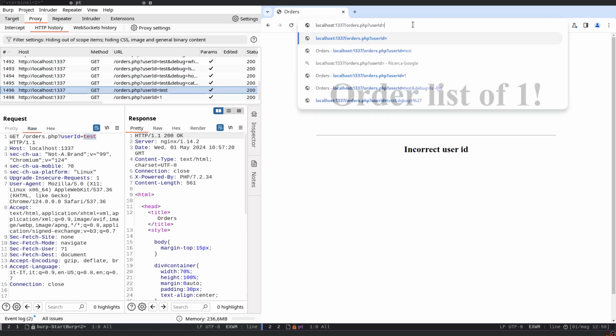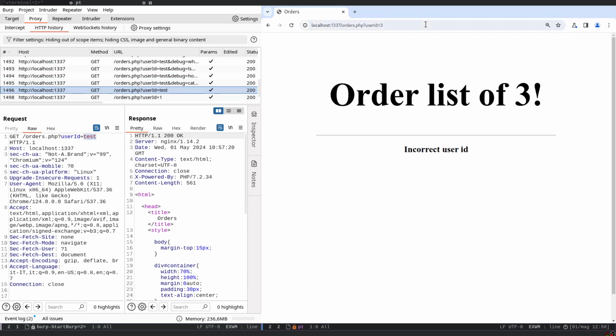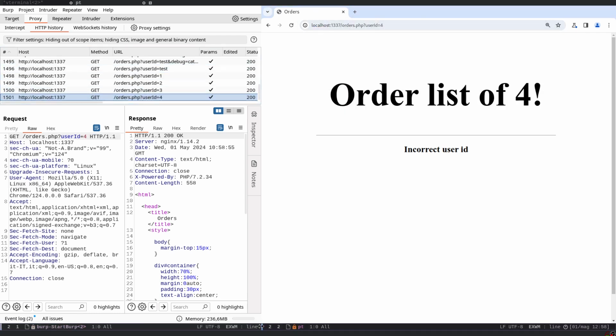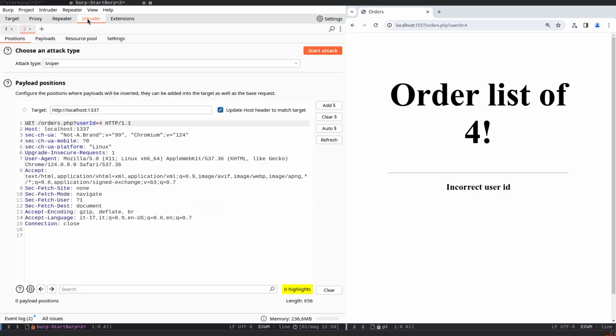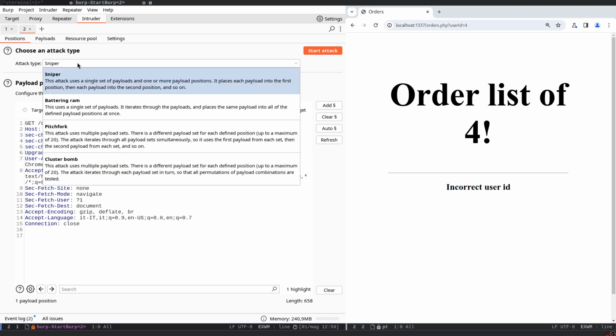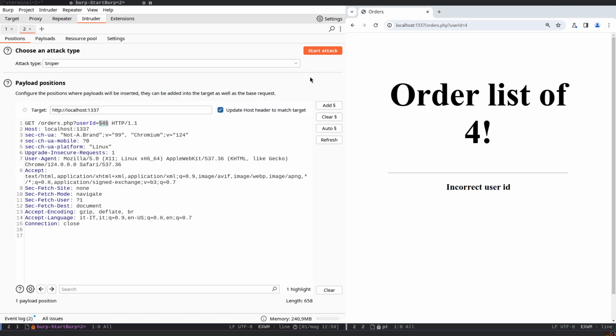So the idea is that we have to find a specific number which allows us to see the list of orders. Now, how do we do that? Well, we can use Wfuzz or we can use Intruder from Burp Suite. We can say send to Intruder. And here I'm going to add this marker, because I want to change just this value. The attack type uses a single set of payloads. I think Sniper is good because we just have one payload that we want to test, essentially.